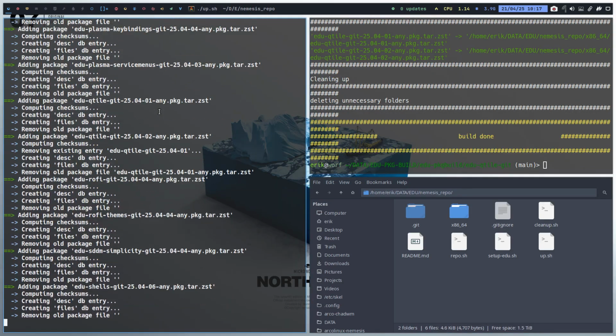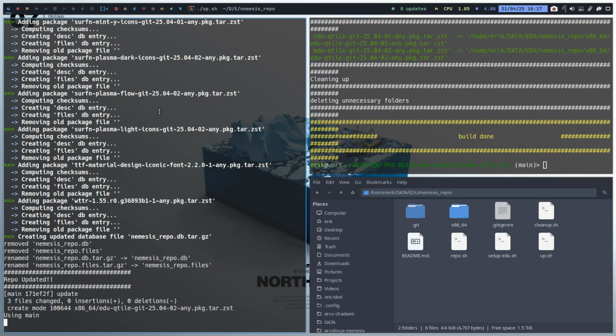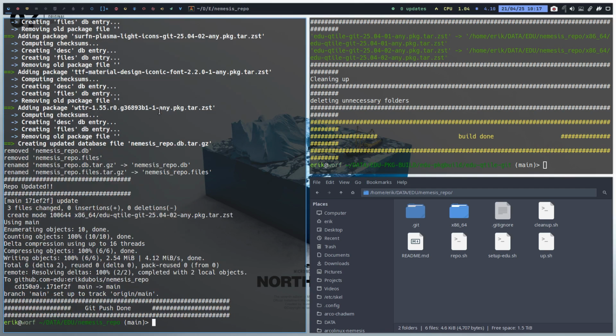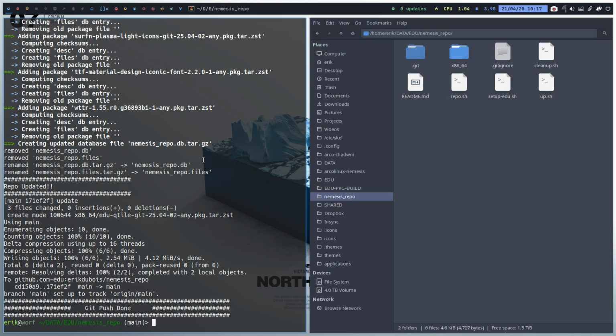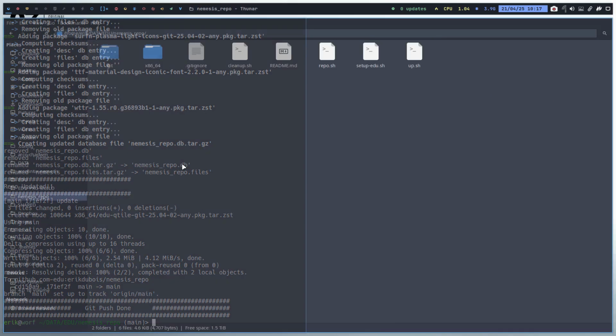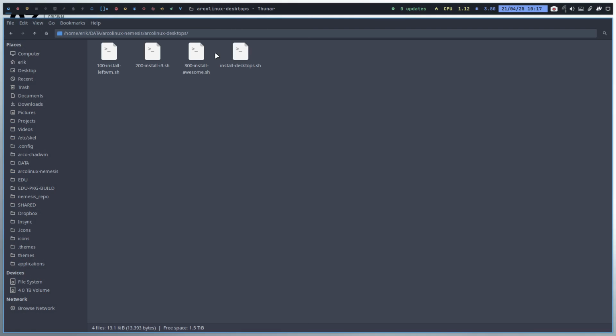The configuration is now online, and it always takes a while because this is github.com. It can take up to 5 minutes before you actually can install it. Sudo pacman -Syu first update, of course, and then the new database comes in and then you can do something. So now we're back to the ArcoLinux Nemesis scripts. Basically, we need to have number 400. Control C, Control V, use one of them.